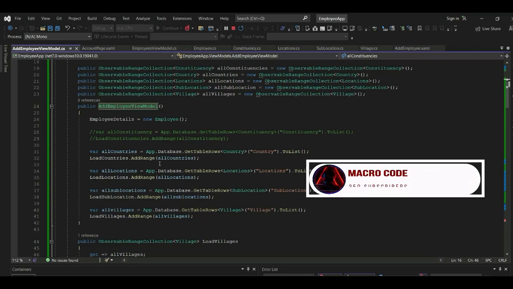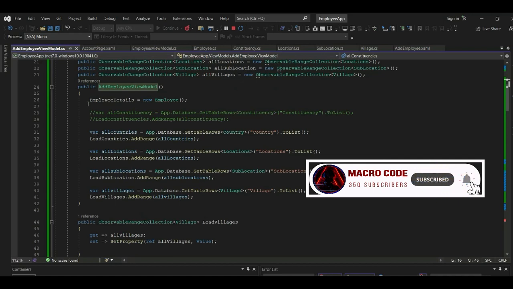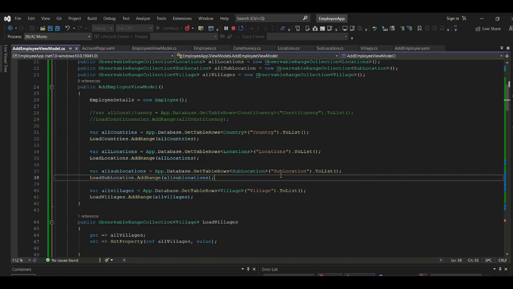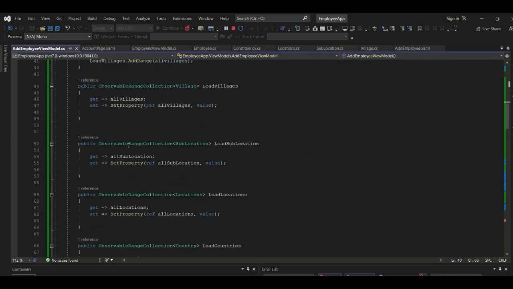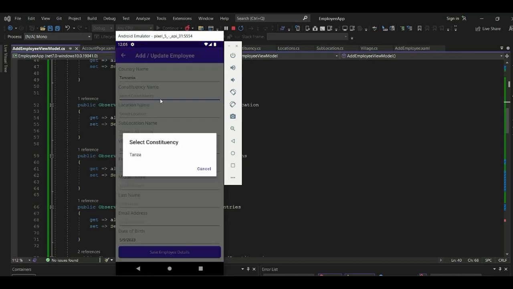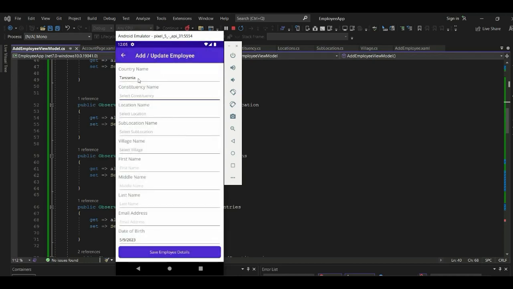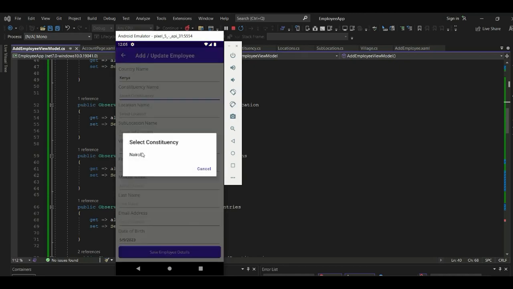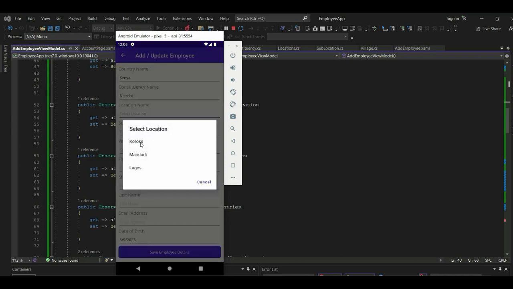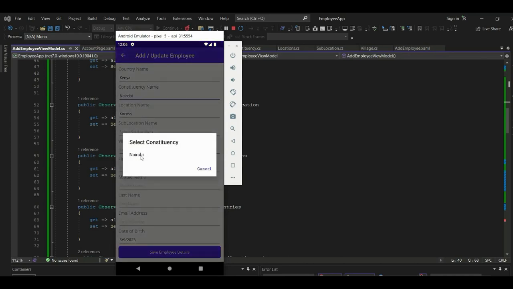This is day 10 of our .NET MAUI series. As you can see, we were able to populate some of the data here. These are the countries, the locations, sublocations, and the villages. Then we were able to load them. We wanted to have a country, so if you select a country, the constituencies are tied to the countries. You should be able to cascade down up to the location. We have done the constituency one.